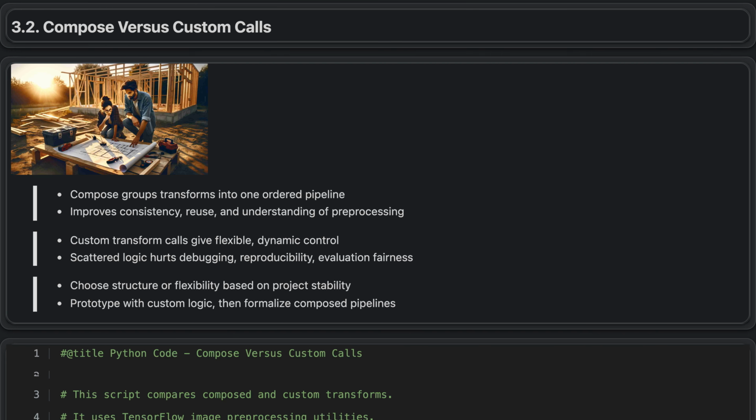Compose versus custom calls. When you use multiple data transforms, you can either apply each one separately or combine them into a single composed pipeline. A composed pipeline runs the transforms in a fixed order and treats them as one process, which helps keep preprocessing consistent across all samples. This consistency reduces errors and mismatches between training and validation data. It also leads to cleaner dataset definitions, easier reuse in different experiments, and a clearer understanding of how raw data becomes ready for the model.